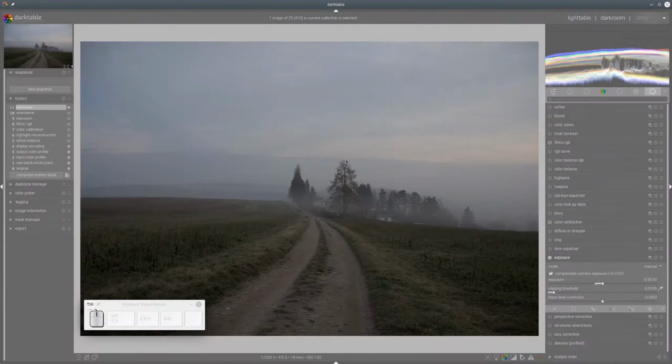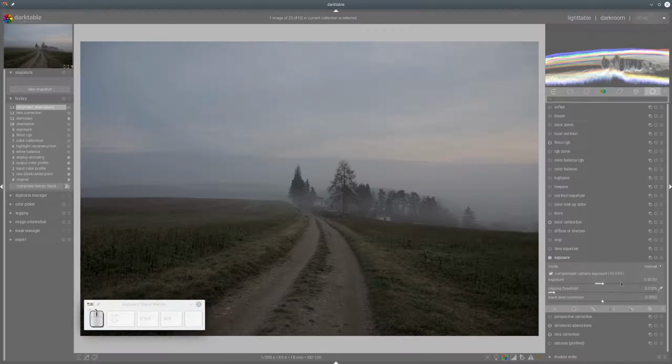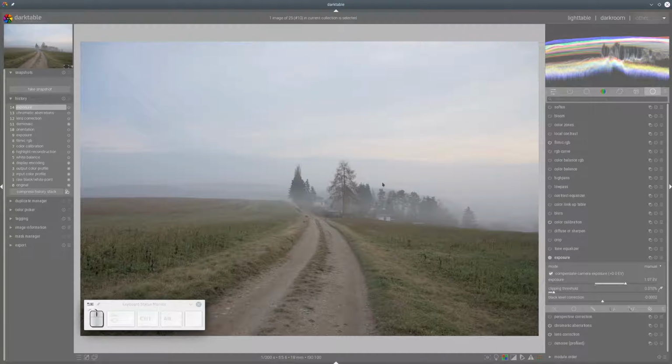This is our first photo for today. And to be able to see what we should do, let's make some adjustments first, some corrections: lens corrections, chromatic aberrations, and a tiny bit of exposure so that we can clearly see. And as you can see, we are dealing here with a hazy scene, because this photo was made quite early in the morning.